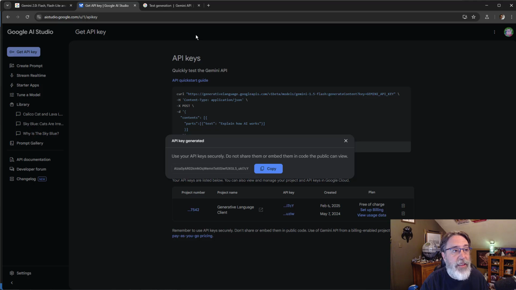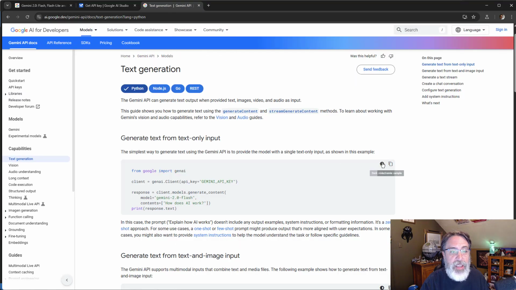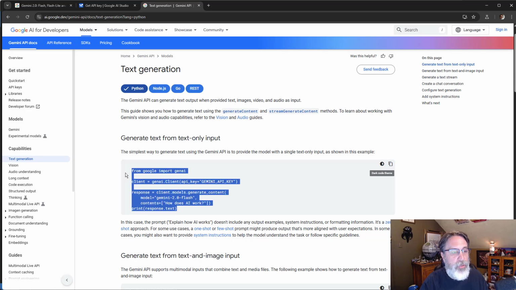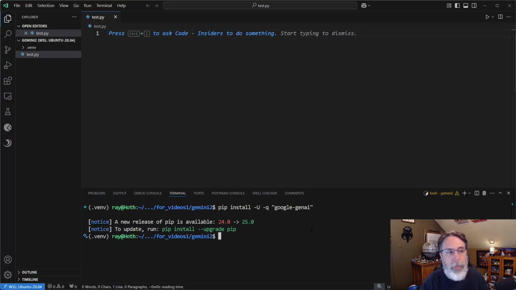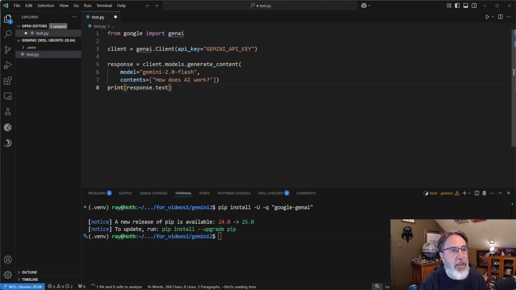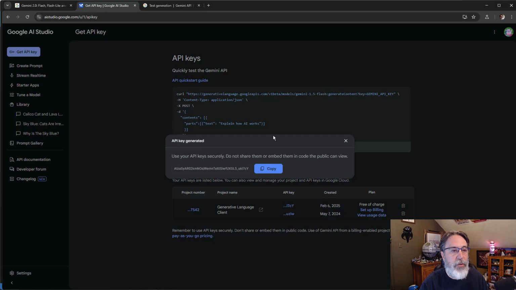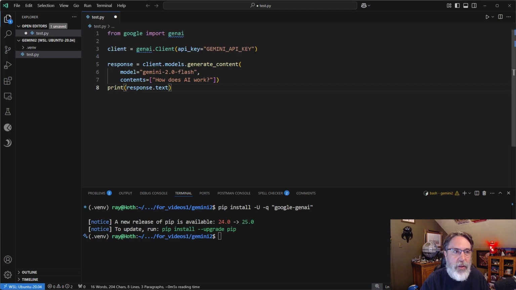So in the documentation, they actually have an example right here. And I'm going to take that and I'm going to copy and paste that into my editor. Now the only thing missing here is the key. So I'm going to go right back to AI Studio and copy that one more time and just drop it right into my code. Now normally you want to set this as an environment variable, but we will just use it right there, save it, and then run it.